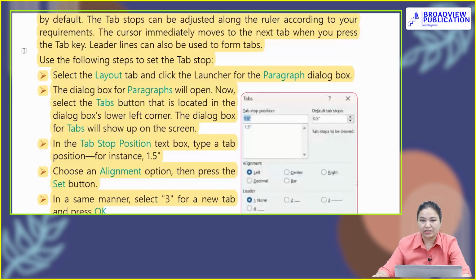Use the following steps to set the tab stop. Select the Layout tab and click the launcher for the Paragraph dialog box. The dialog box for paragraphs will open. Now select the Tabs button that is located in the dialog box's lower left corner. The dialog box for tabs will show up on the screen. In the tab stop position text box, type a tab position, for instance 1.5 inch. Choose an alignment option, then press the Set button. In the same manner, select 3 for a new tab and press OK.